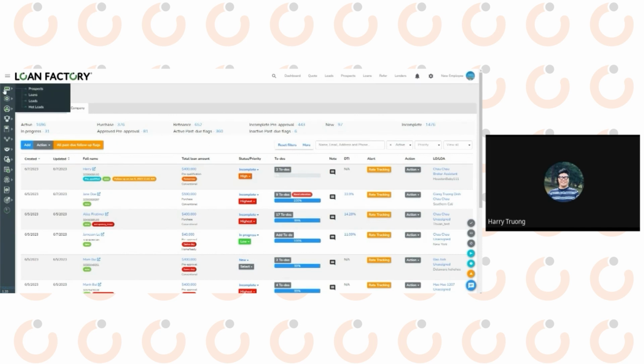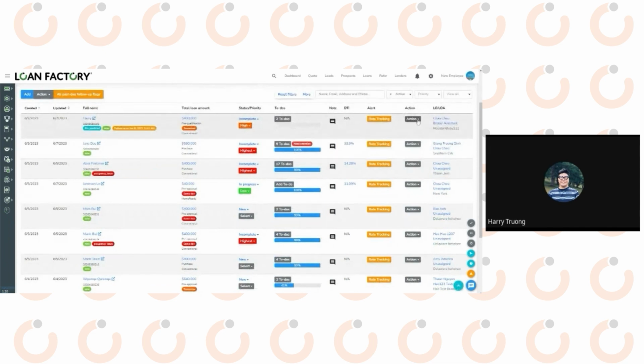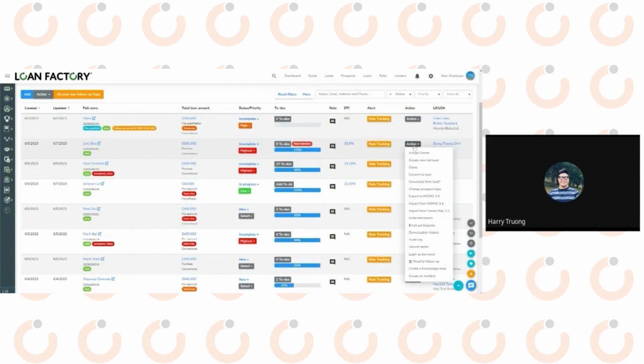Okay, now go back to the pipeline management. Before we go to the loan pipeline, I want to show you how to convert a complete prospect that is ready to send to the loan processing team to work on. Now, if you have a contract and the fee sheet, then you can go ahead and convert this loan. Click on action, convert to loan.